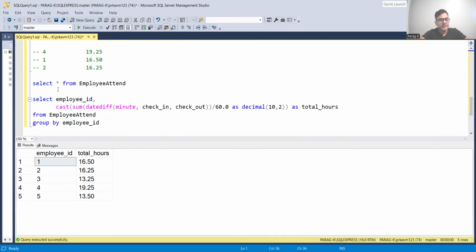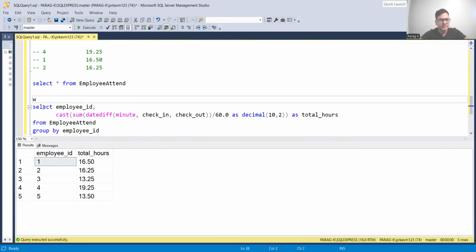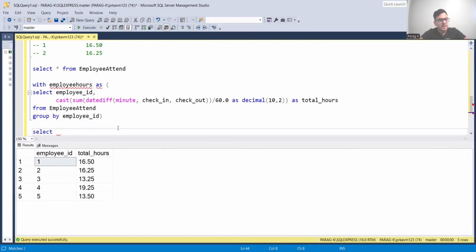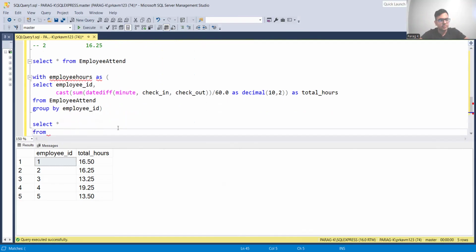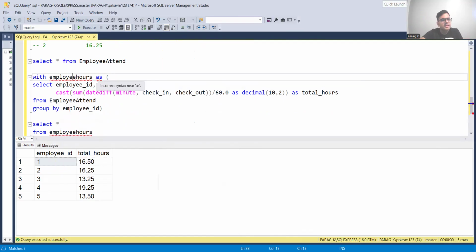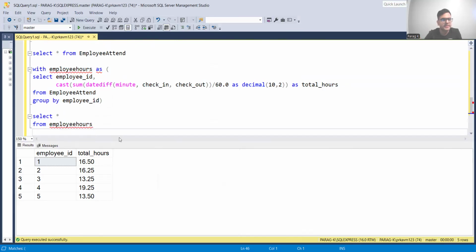So to do that, I would just put this into something like WITH employee_hours. I'll just put this in a CTE as this. And let me go ahead and put this into something like select everything from employee hours. If I run this, is the spelling correct? Okay, yeah, so it's working perfectly with employee hours.